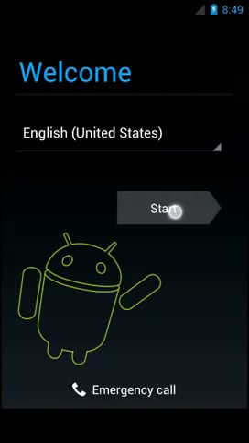Okay, so there it is in the center of the screen, and I was just taking a slow swiping movement across the entire screen to find it. Welcome. English. United States. Start. So that's how to turn on accessibility in Android 4.0. And stay tuned for more demos of accessibility features in Ice Cream Sandwich.